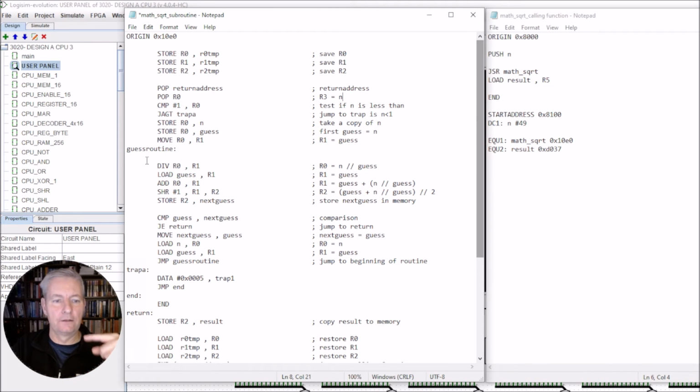And then we work in through the subroutine. We do the division, R0 with R1, so R0 will give us N divided by the guess. And remember, when we go through these divisions, it's a floor division, so it'll divide out and it will go down to the lowest integer value. And then we go on to the next line here.